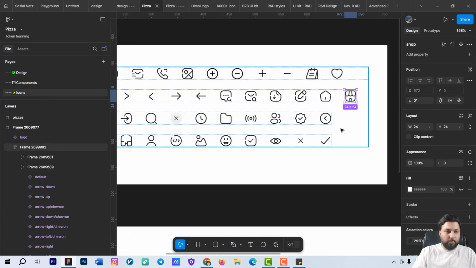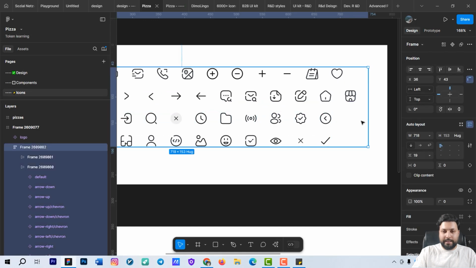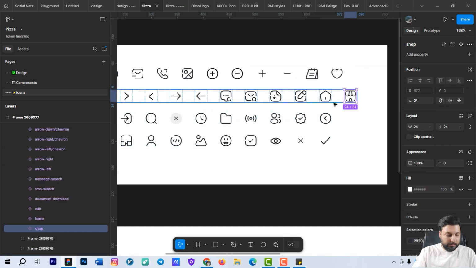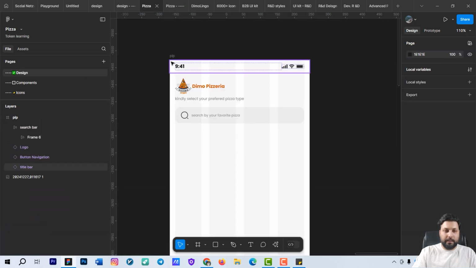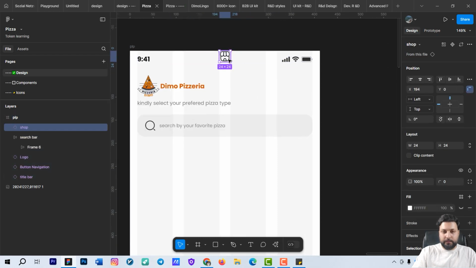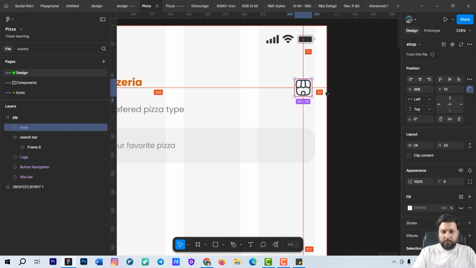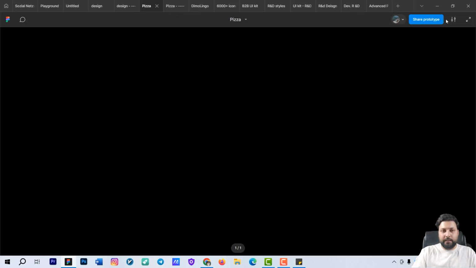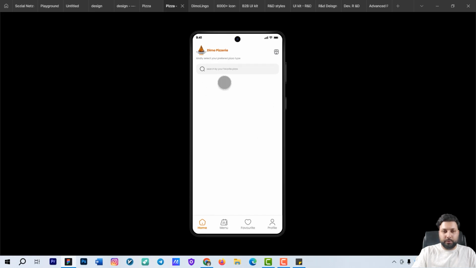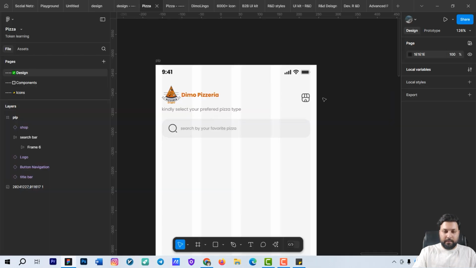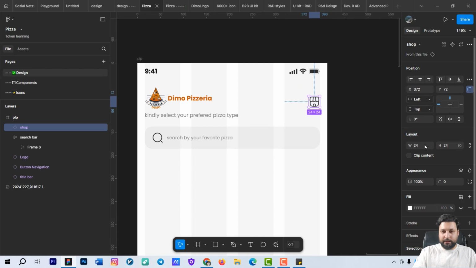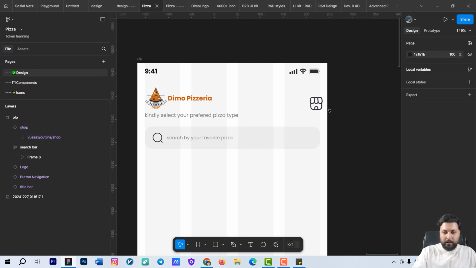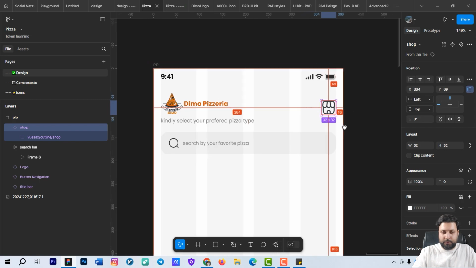And on the right side, I need the shopping cart icon. So I go to the icons, then select shop, this icon. Control C, come back to design and paste it here and put it here. Very good, very nice. Okay, that's okay. When you select it and press play, you can see the preview of your design. Okay, I think we have to make it a little bit bigger. 32 pixels is okay. Yeah, very good. 16 pixels from the right.